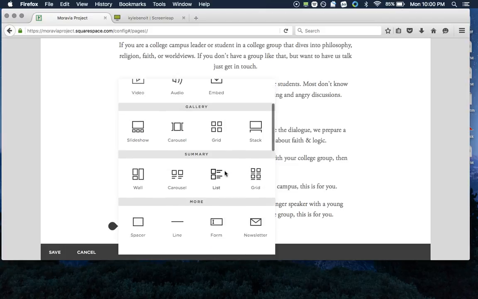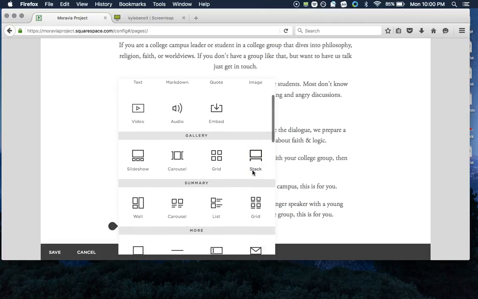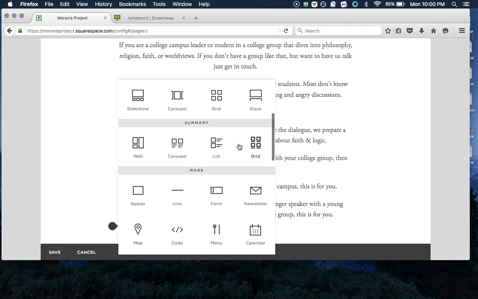But at the top here, you've got the text. You can put the video. You can put some different forms of audio. You can put images. This gallery is for different versions of pictures. That's what I have at the bottom with our faces, is a slideshow. And when you click slideshow, it lets you put a bunch of images straight from your computer in there. So you can custom make a slideshow or a grid.